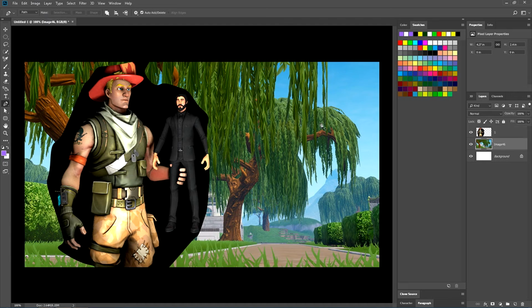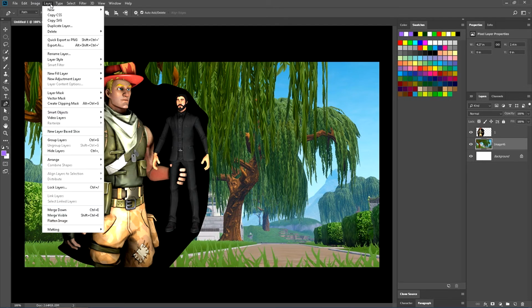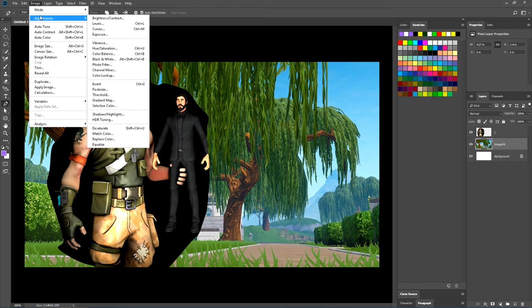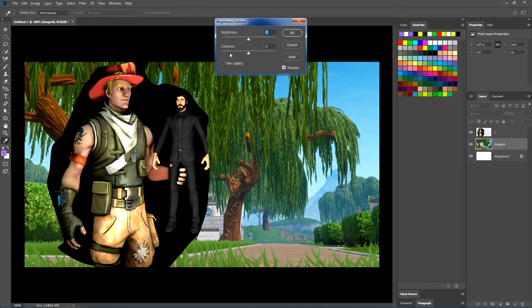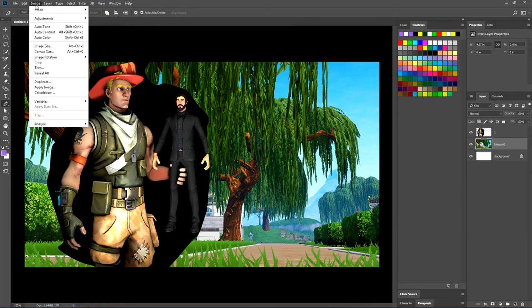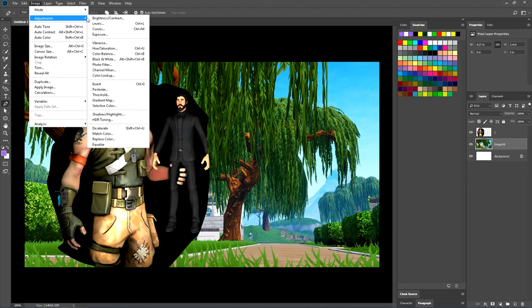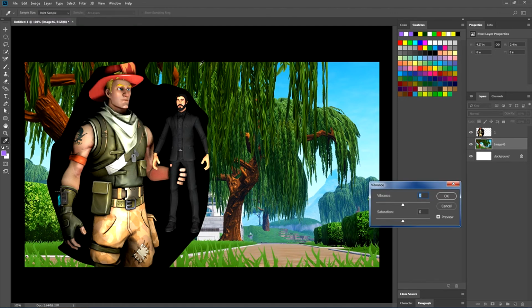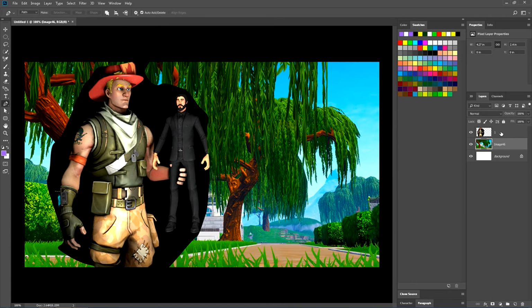Then what I like to do is go into Layer, Image Adjustments, Brightness and Contrast, and sharpen that up a little bit with the contrast. You see how that sharpens the image up? Hit OK. Go into Image again, Adjustments, and Vibrance. Make that a little bit more colorful, not too much. Click OK. It's the same with that layer there as well.